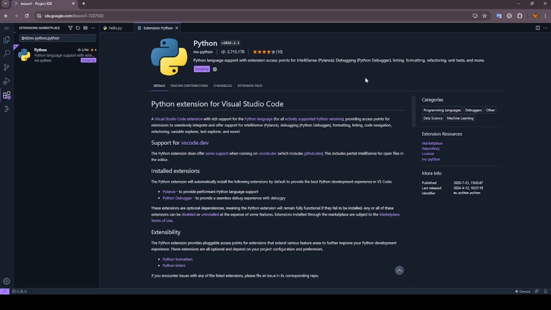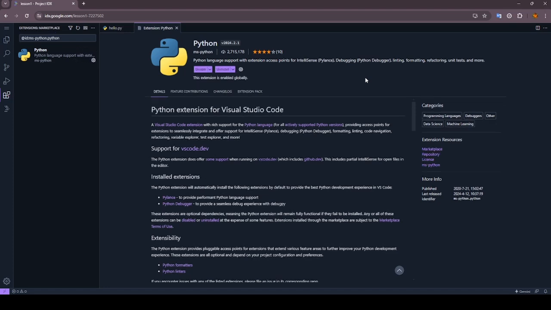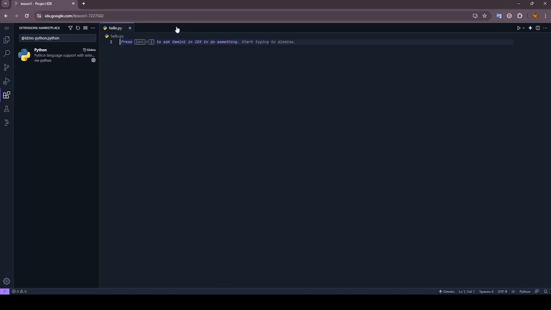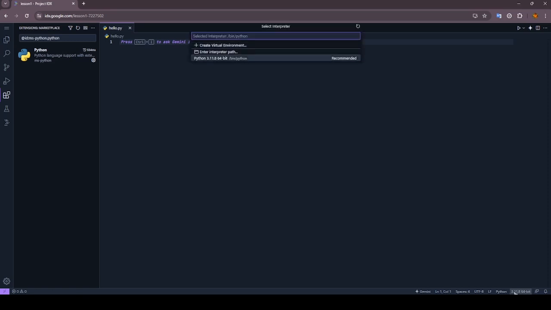Once you see the disable or uninstall buttons, you can close the extension window. And we can now click here at the bottom to see that Python is the programming language, and we have an interpreter here. We only have one, so that's all we need. You can press escape to hide that image again.